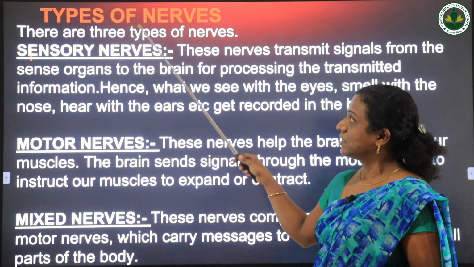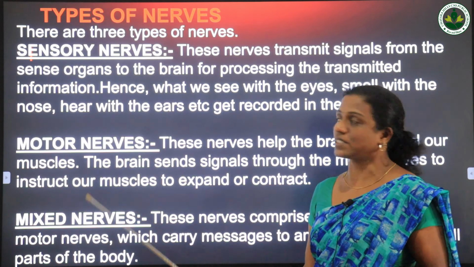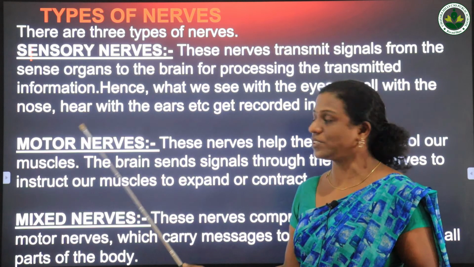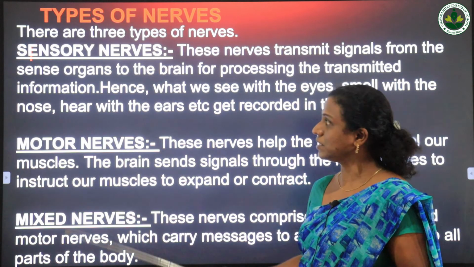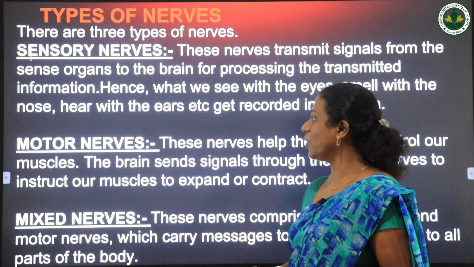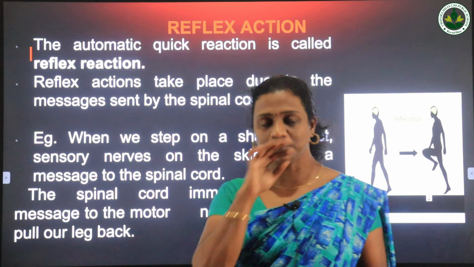So, we studied the types of nerves. There are three types: sensory nerves, motor nerves and mixed nerves. Sensory nerves are related to sense organs, motor nerves give messages to the muscles, and mixed nerves consist of sensory and motor nerves. Then the next one is about reflex action.